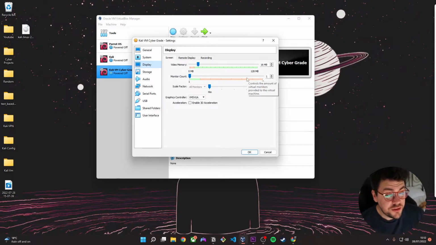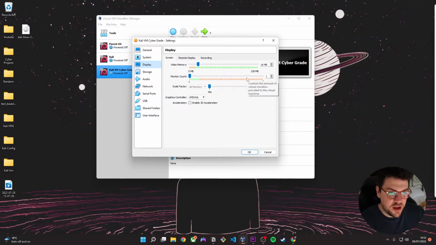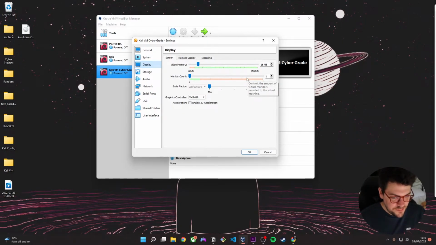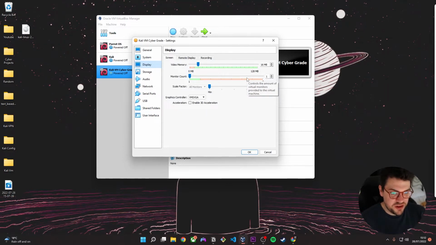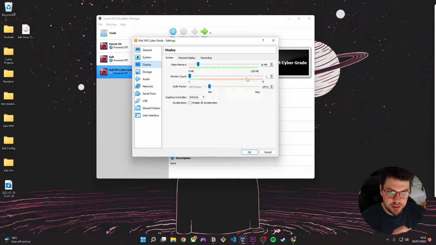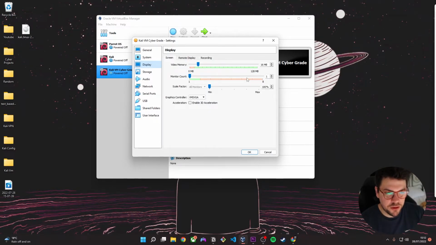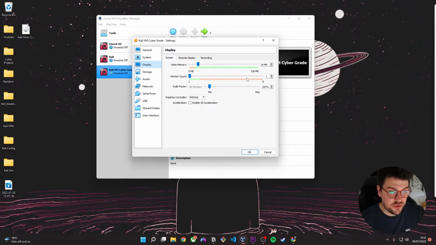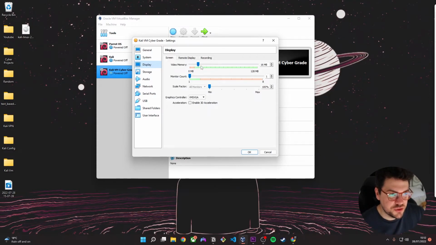Display. Now this is something I tend to leave until I'm actually in the virtual machine. Obviously, every monitor is different. This is 27-inch, 144 hertz. It's not 4K, but it might look a little bit different if you try and preempt what your monitor resolution is going to look like when we're actually in the virtual machine.